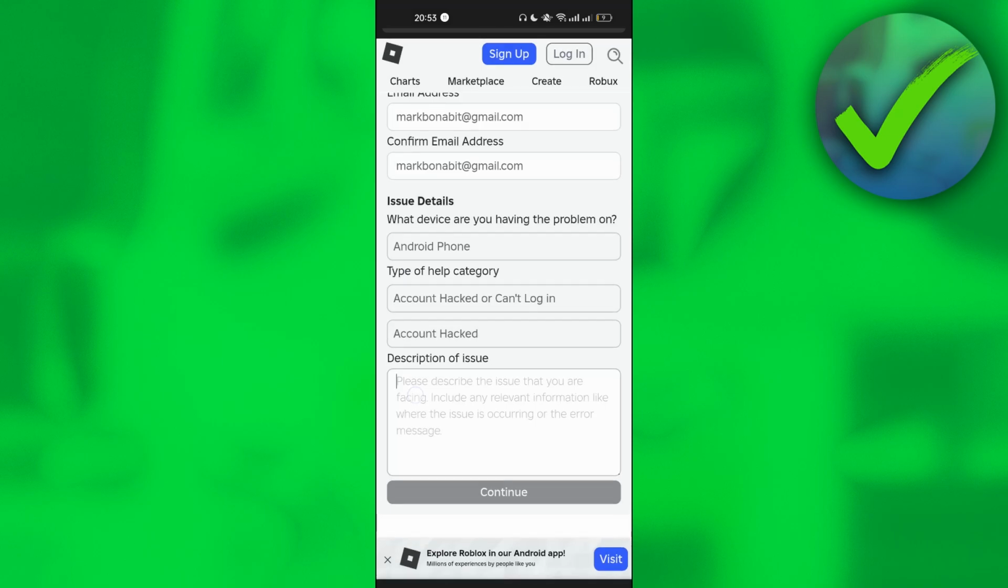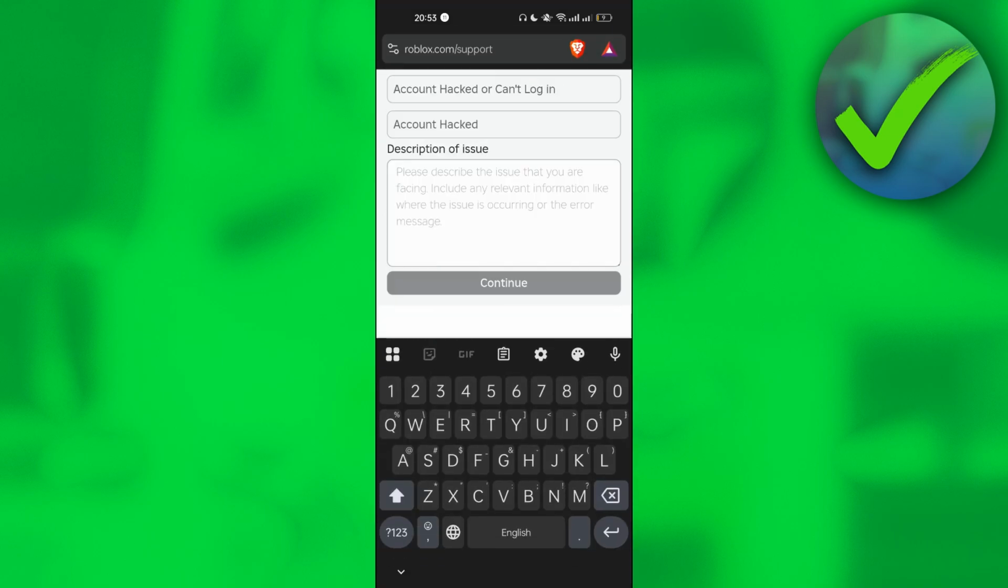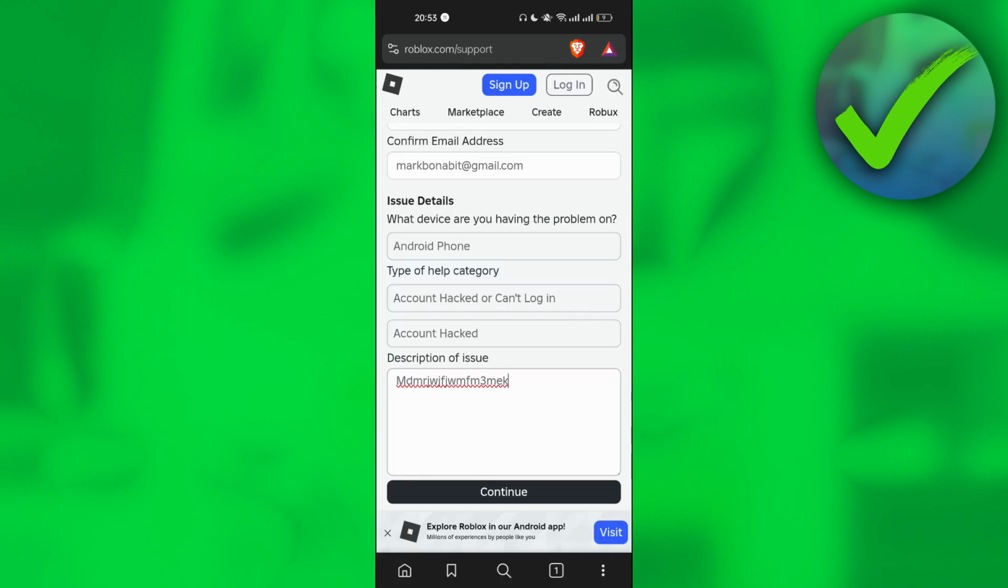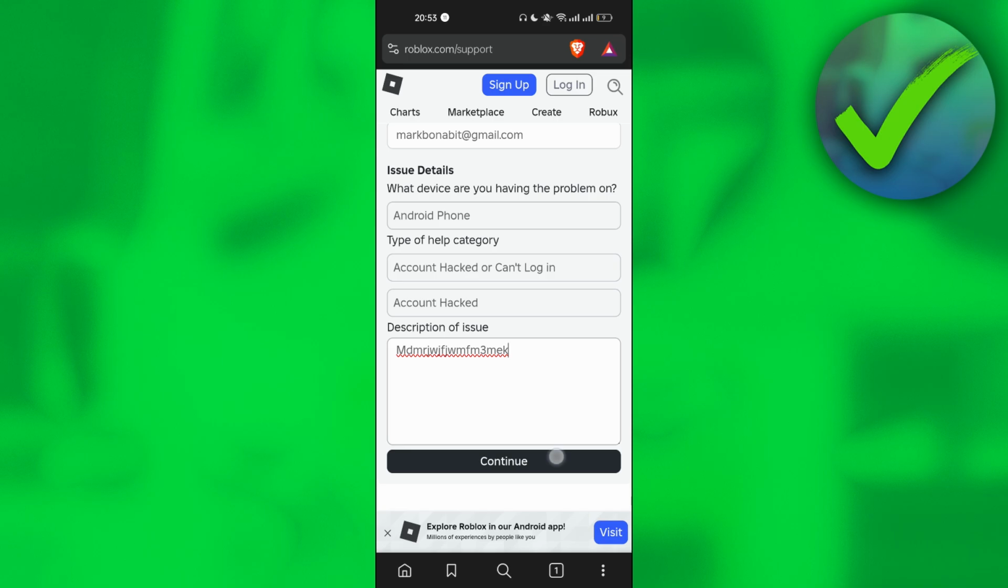The next thing that we need to do is to put the description of the issue. So just say that your account has been hacked and then that your account was banned and then you're trying to retrieve it or something like that. Once you're done adding the description of your issue, just click the continue button.